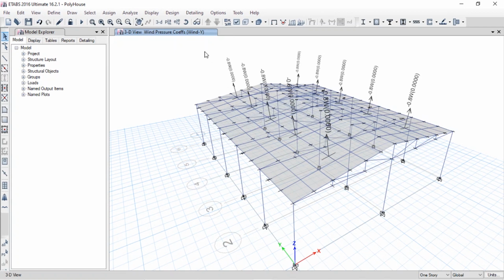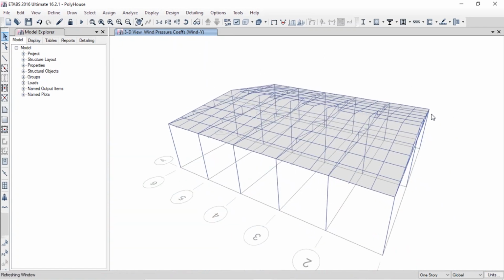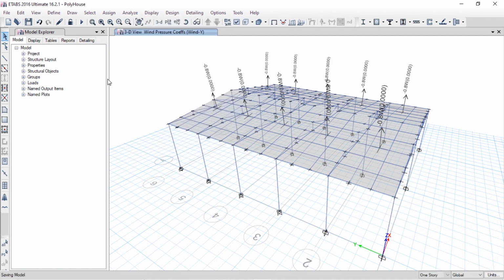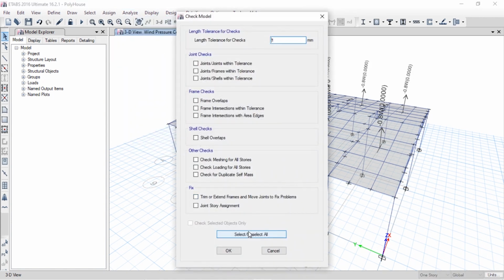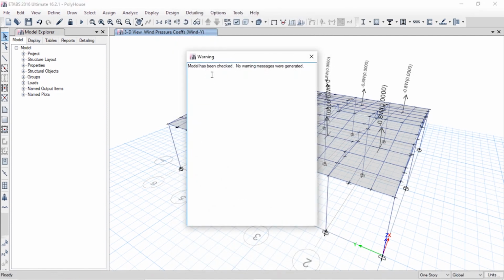This is how you have to apply the wind load, and now everything has been done, and now we'll save it again, and we'll check the model for any errors. So select all, and it will check for any errors in the model. And it shows model has been checked. There are no warning messages. No warning messages were generated.